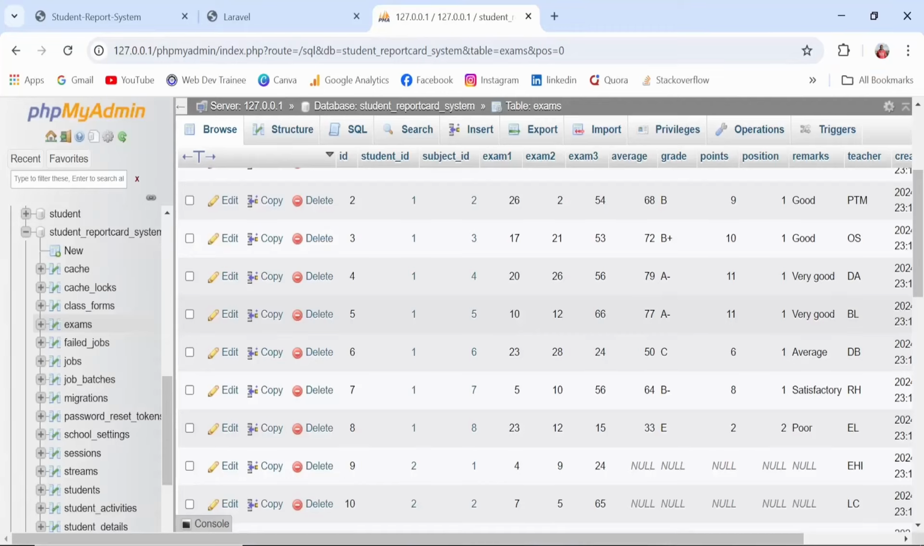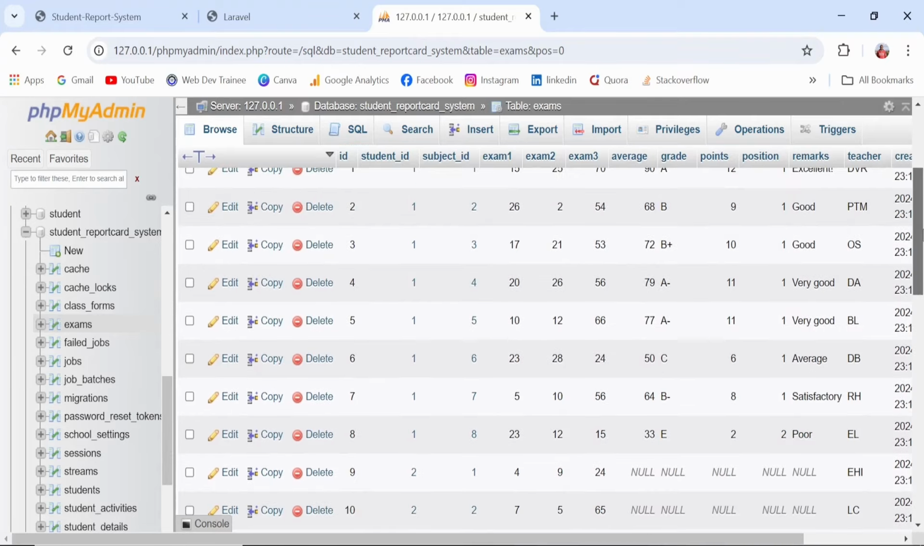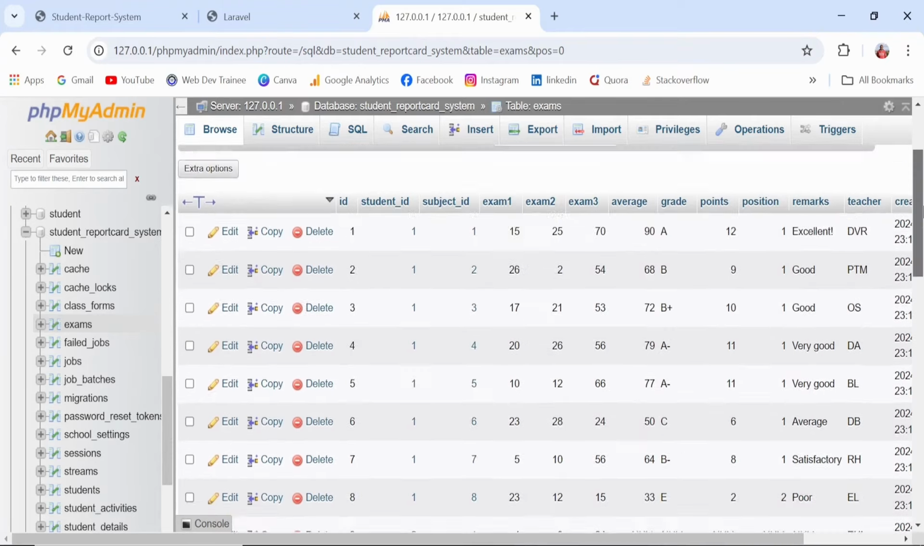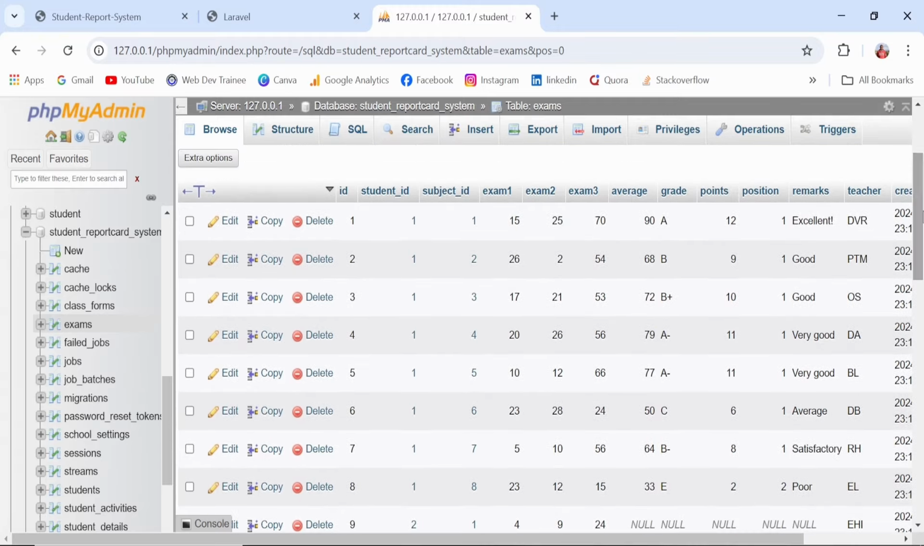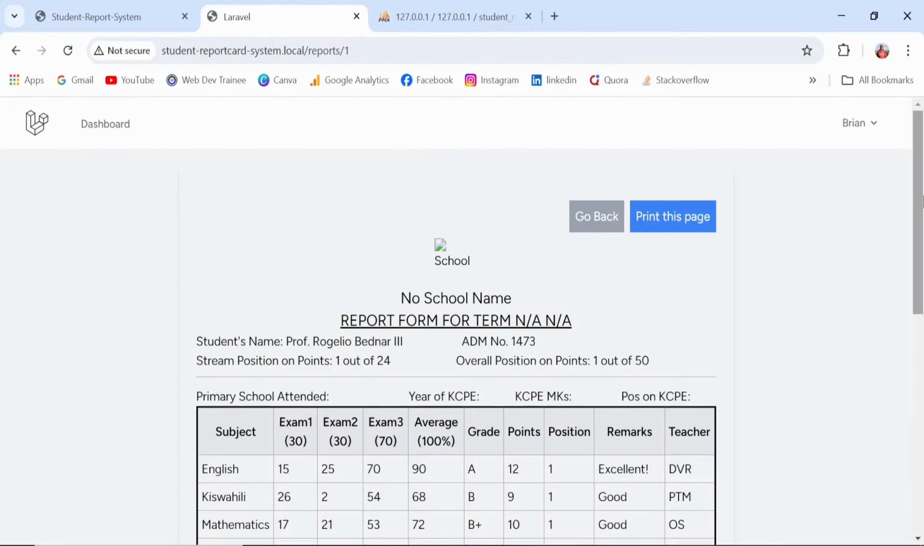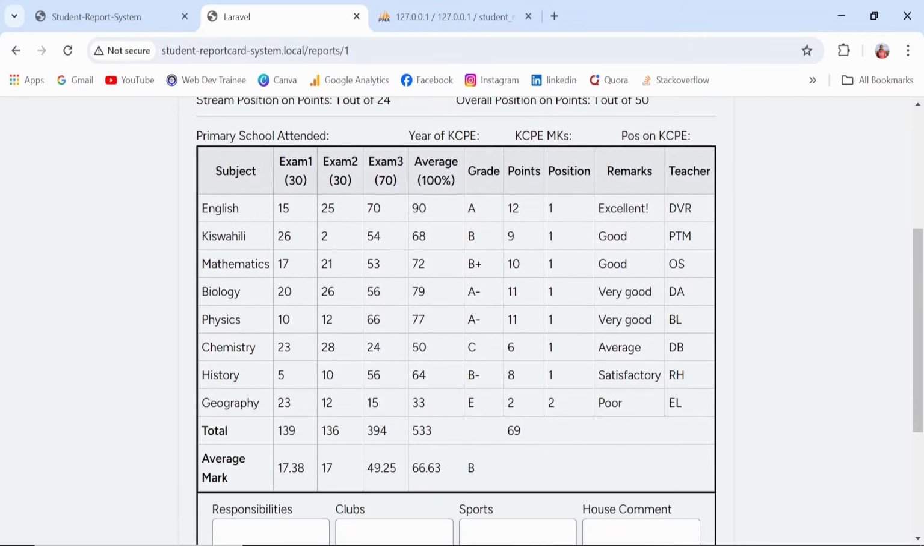Right, welcome back to another video. Now in this video we are going to look at how to create jobs in Laravel. Now when you look at the table exams, you can see that we have now the report form data that we are now able to generate, of course, based on what we did last time.